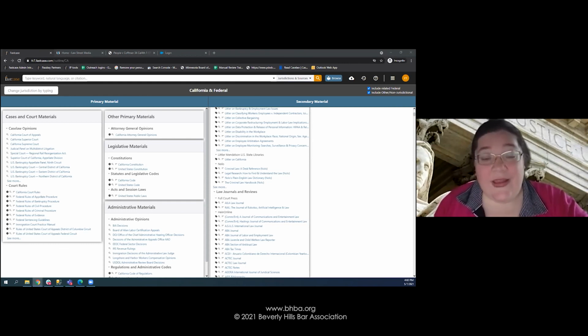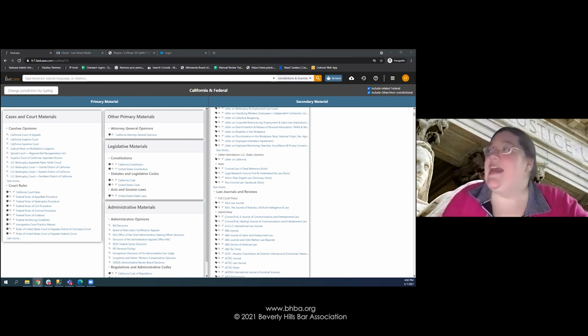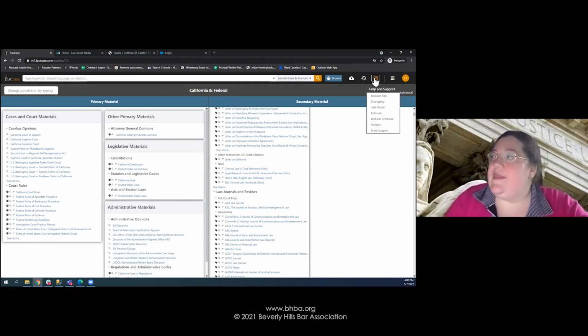Is there a guide in writing on how to? Yes. And the easiest way to access this is at the top of the page, the question mark icon right here. Just click on that, and then the one you want is the one labeled user guide right here.